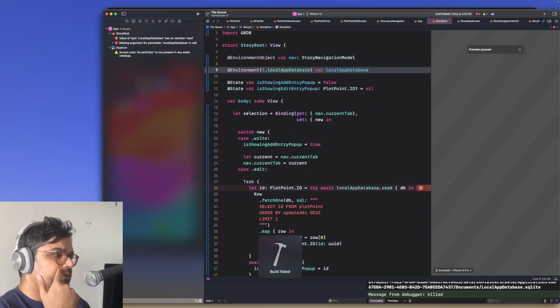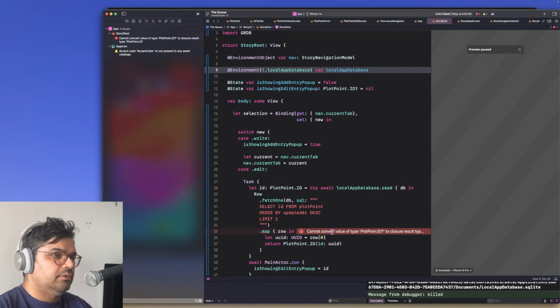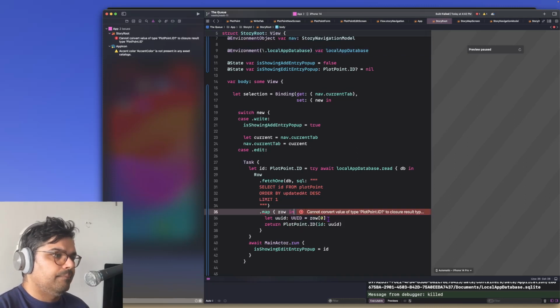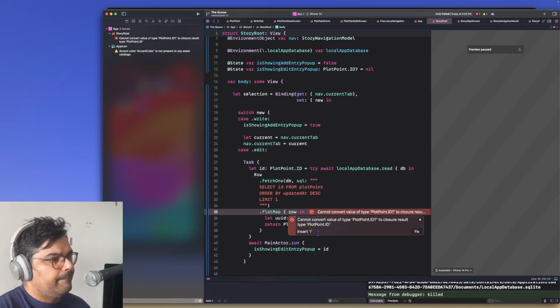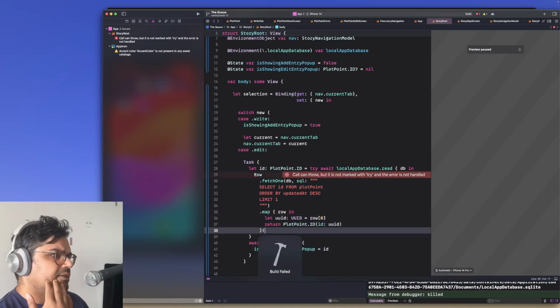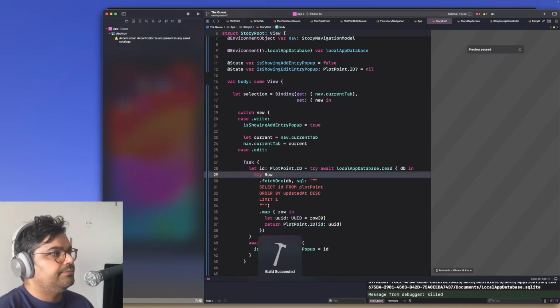I think build failed. Yeah, there we go. Back convert. So should this be a flat map then? Build failed. Build failed. Let's just try it. Oh, it needs try. Okay. Build started. Build succeeded. Run started.